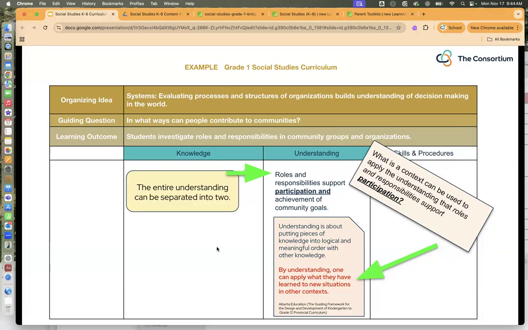And it's the understanding that is really where the bulk of the teaching and the bulk of the learning and activities should be happening. That understanding piece.